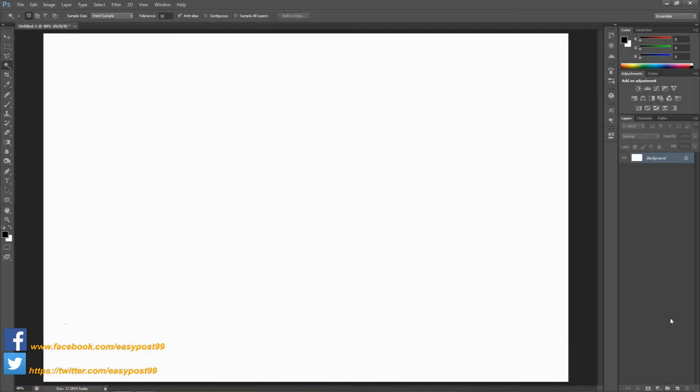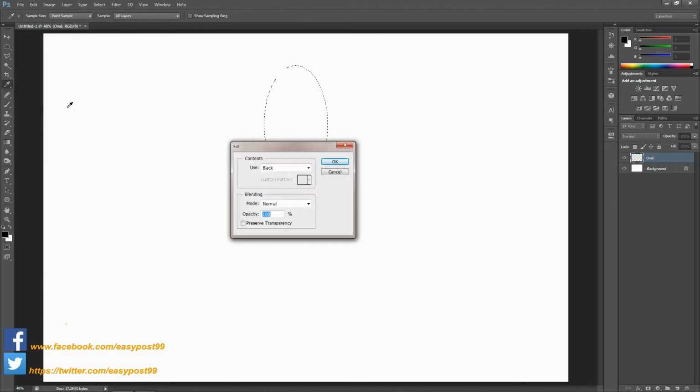In this example I am going to create another layer over the background layer and name it oval. Next I am going to take the elliptical marquee tool and create an oval shaped selection on this layer. I am going to go into edit and fill, and this time I am going to fill this with a red color.